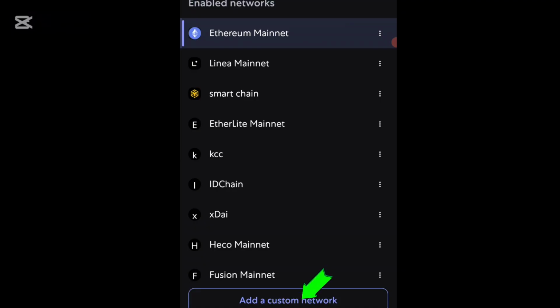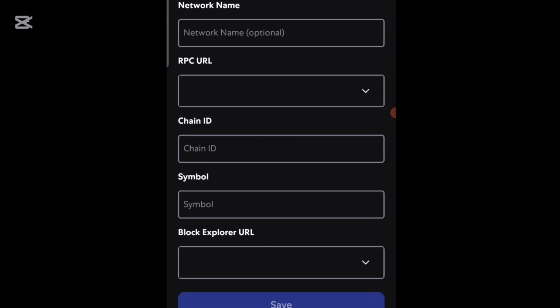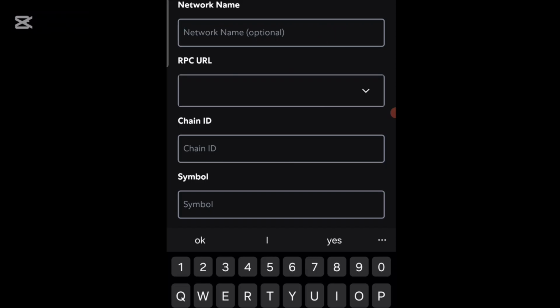So to add the Base Sepolia testnet, all you need to do is to click on add network. This is add a custom network. You click on it. Once you click on it, you will see network name, which is optional. Type Base Sepolia testnet.